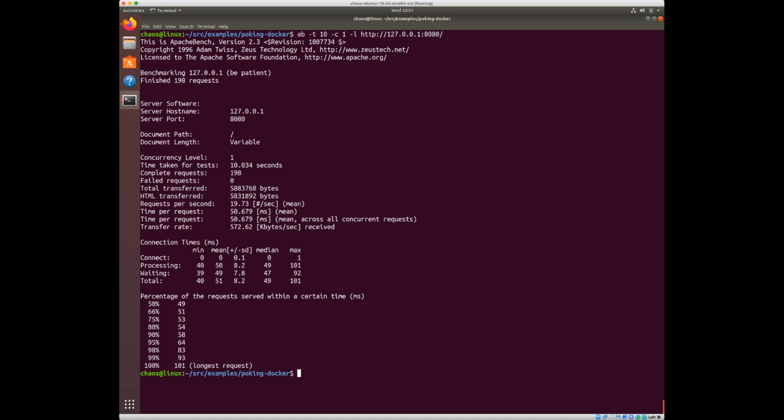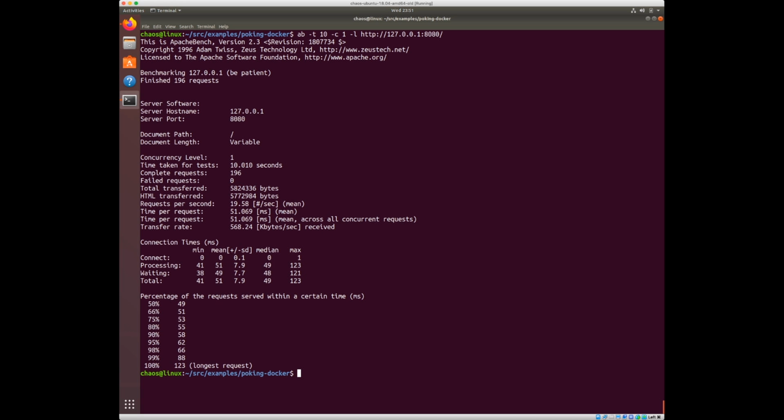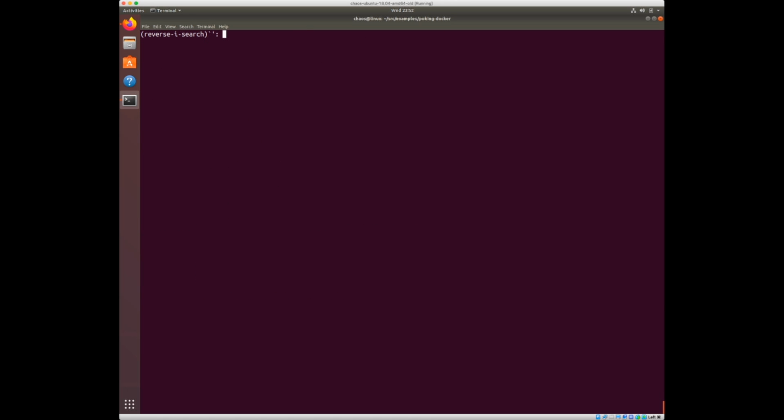Actually, now it's 50 milliseconds. I guess it was warming up a little bit, in which case I'm going to run it again so that we can actually verify that the steady state is okay. 10 seconds is not particularly long, so it looks like there was some cache warm up, and now we have about 50 milliseconds time per request. Brilliant.